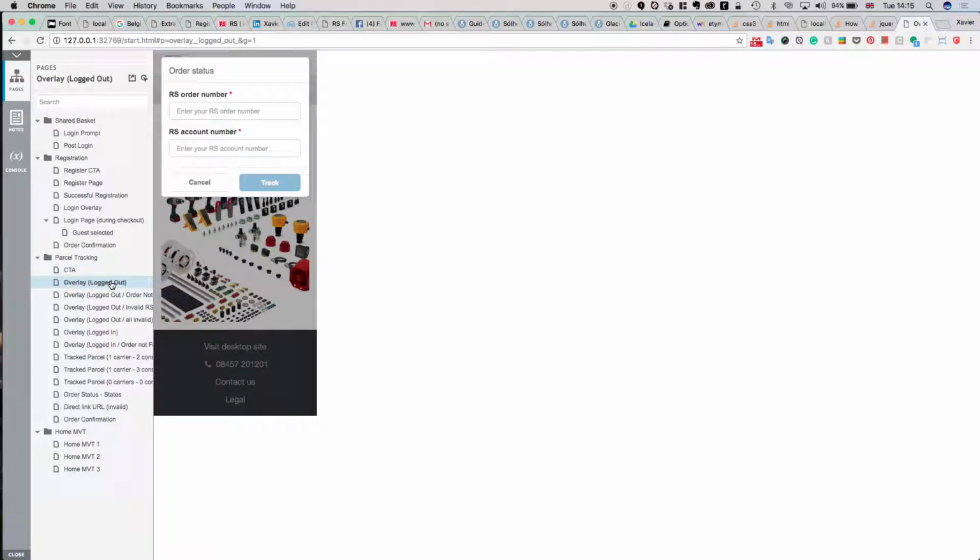Next page. When the user clicks that button for order status and they're not logged in, an order status window appears. It requests the user's RS number and their account number. So the order number and the account number. The track button is disabled until the user enters details.